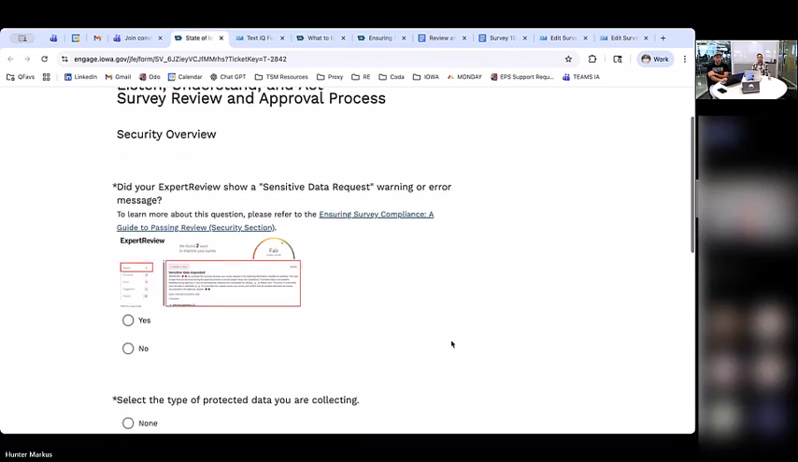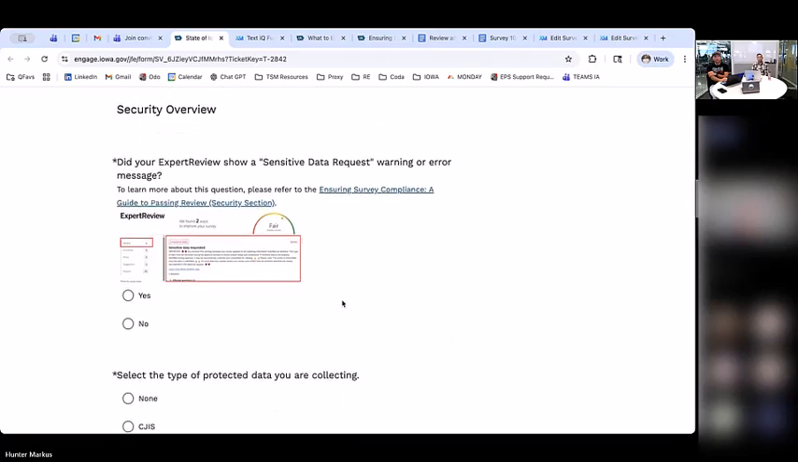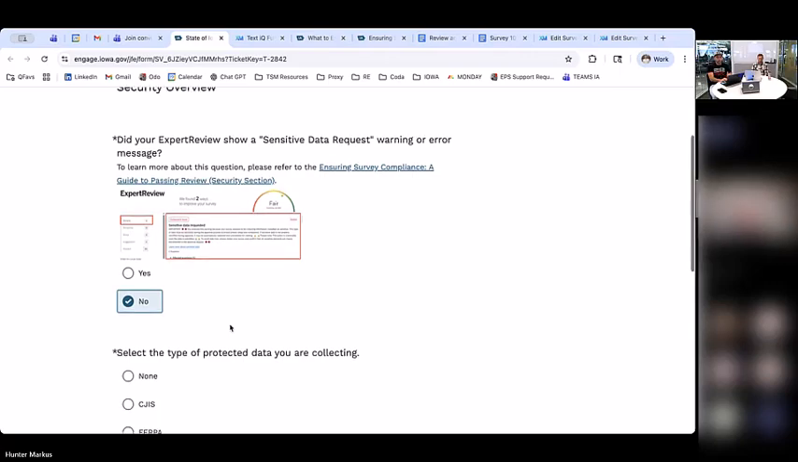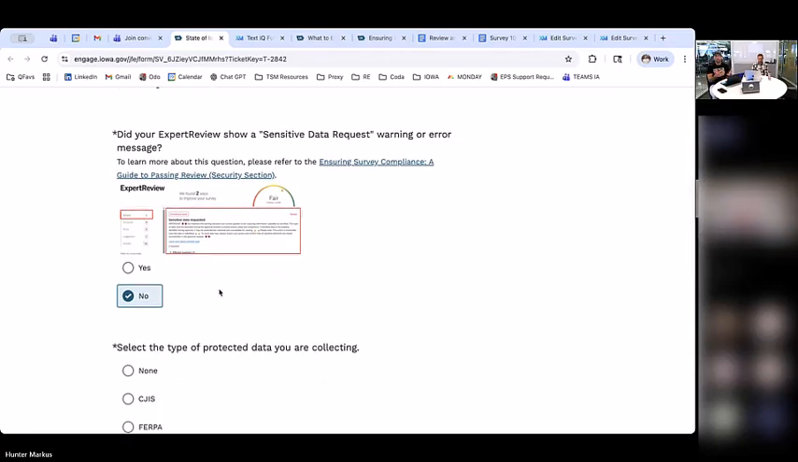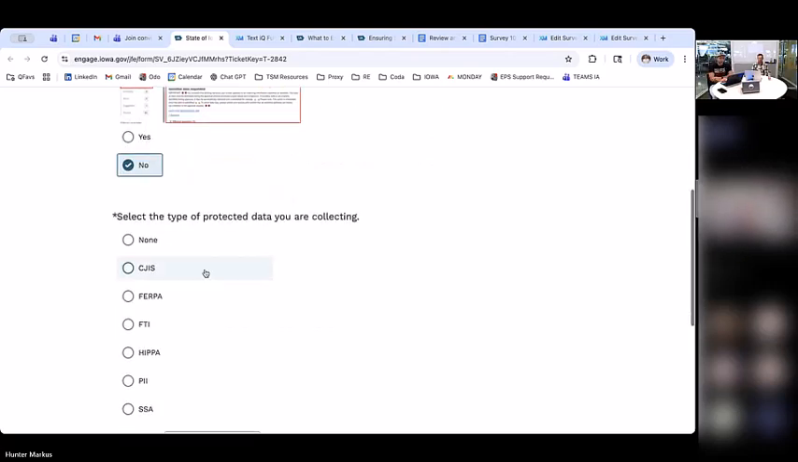Okay, and now it's going to ask about security. Again, we ask these questions so that the approval process goes quicker. If you do the expert review and you're not seeing any of those pop-ups that we talked about yesterday, if I type the word social security number or something with sensitive data in a question, then I'll get that alert. If I just say no, because I've done my expert review, that's not popping up. I'm not even talking about social security number. All of my questions are multiple choice, so I'm not really worried about accidentally collecting sensitive data. Then I can say no here.